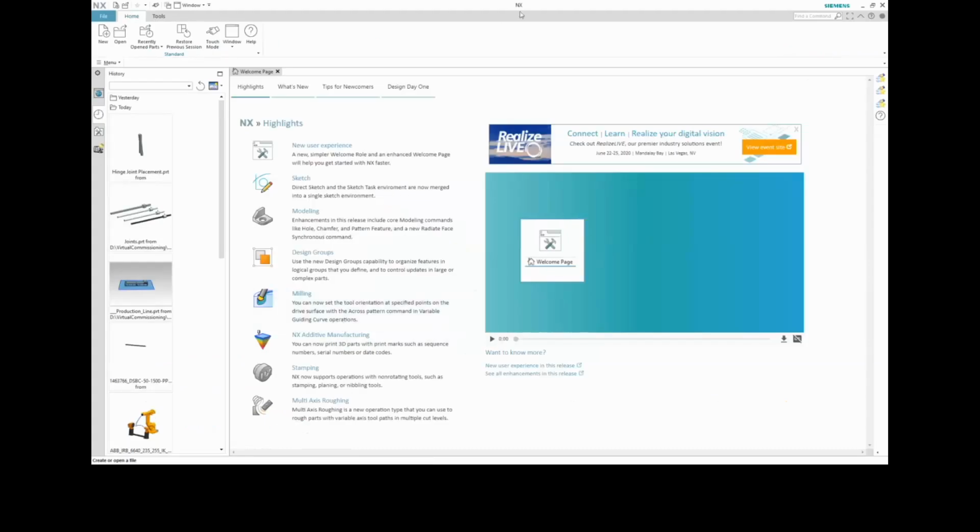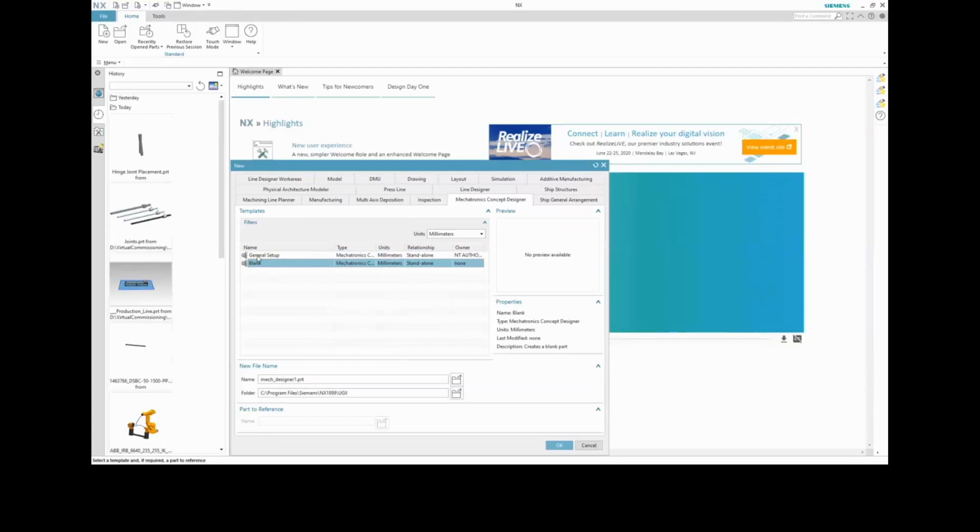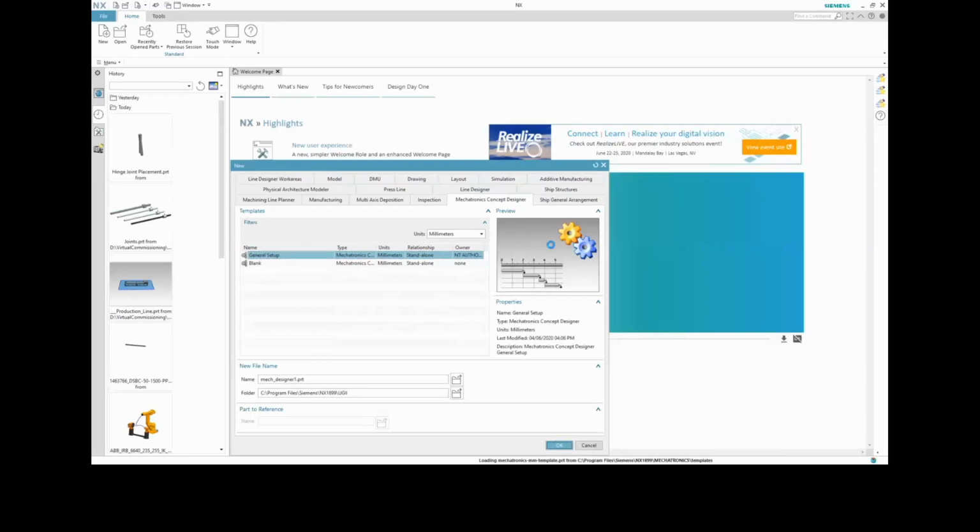Right now it just says NX because NX is our CAD offering. MCD, or Mechatronics Concept Designer, is an add-on to NX. I can create a new file, so I can go new. I can choose whether I just want to do some modeling or I want to go straight into Mechatronics Concept Designer, and I can choose some basic setup. So I can say general setup and okay.